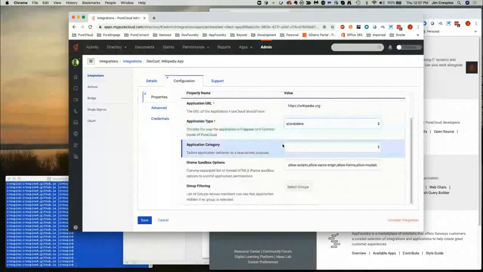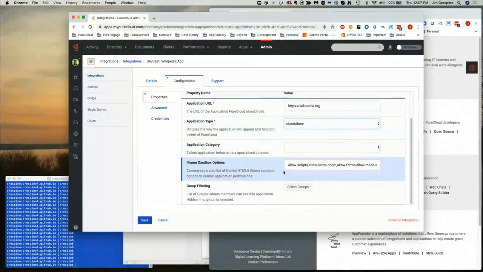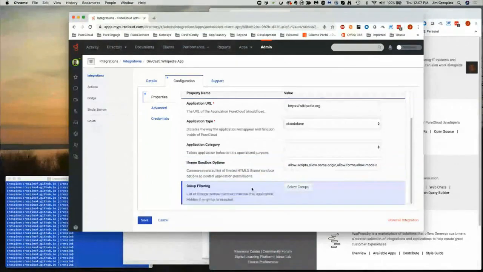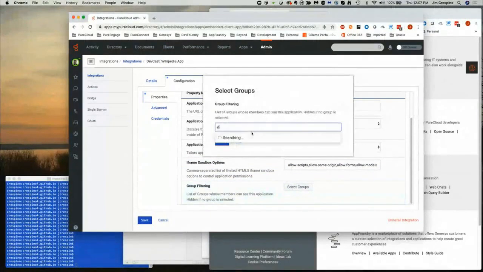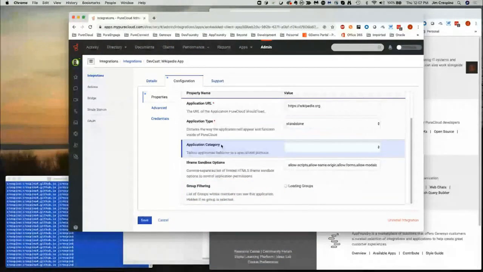I'll leave application category blank. The iframe sandbox options: if you're embedding a third-party application and you want to limit what the iframe allows that application to do, you can change some of those. Those are just the standard allow options for an iframe in HTML. And then the last thing I'm going to do for this particular application is define the group of people that can see it. I'll pick DevCast out of my list here. Save that. And I will save.